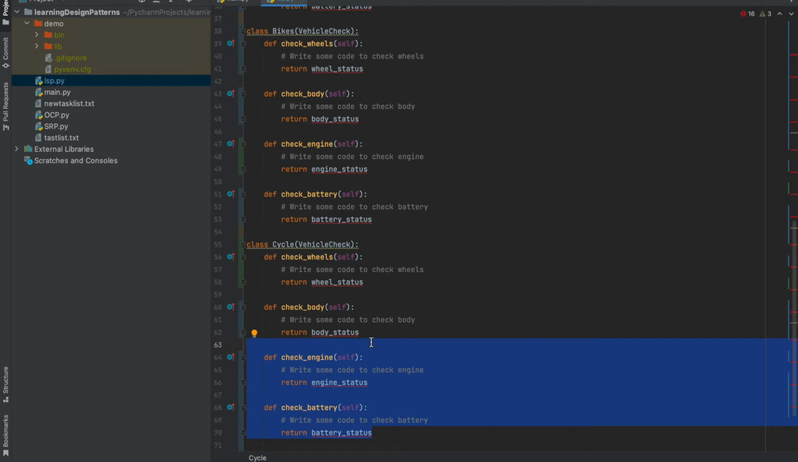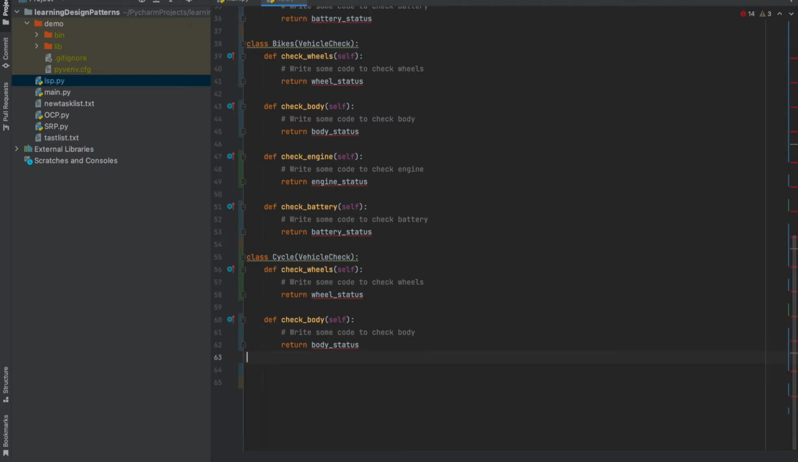So immediately as a developer, what you will think is to simply remove these two methods and continue to reuse the vehicle check class. And if you think about it, you are absolutely right, because this will work. Functionality wise, if you implement this code into your robot, there shouldn't be any problem. As far as the cars and bikes are concerned, it will perform the health checks on the wheels, body, engine and battery. But when it comes to bicycle, it will simply perform the vehicle checks only on the wheels and the body, which is absolutely fine when it comes to the functionality as such.